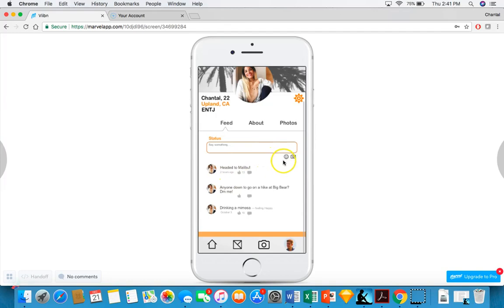You're also able to, on the end of the user, upload a feeling. So right here on the smiley face, you can press on that and there will be an option of different moods that you can update. And also you can add photos.